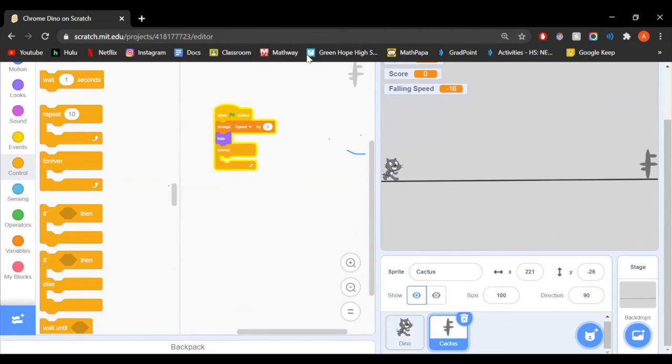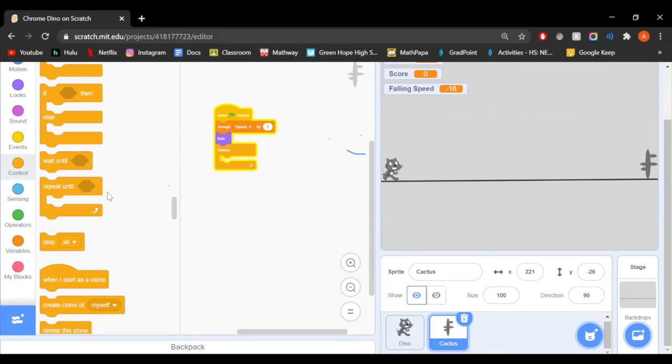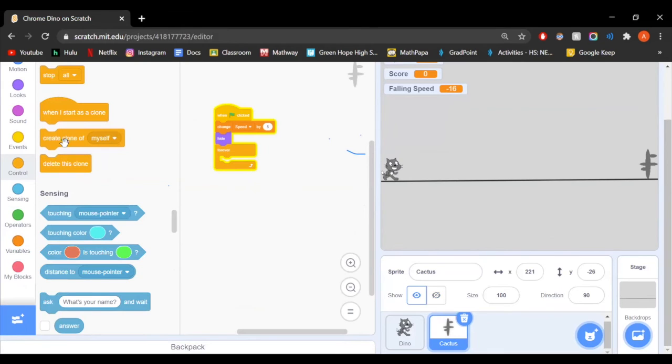So now once you guys are at this step, scroll down until you get create clone of myself and drag that inside of the forever loop. Once you've dragged your create clone of myself block inside your forever loop, scroll to the very top of your control tab.